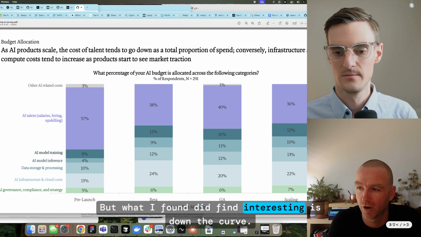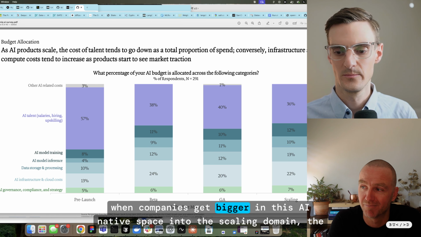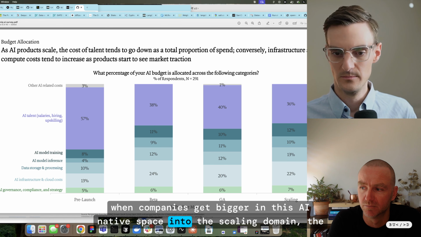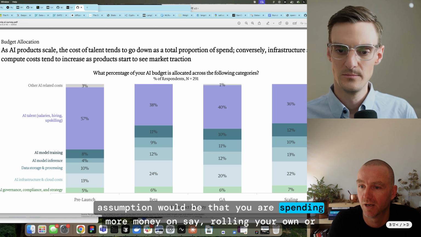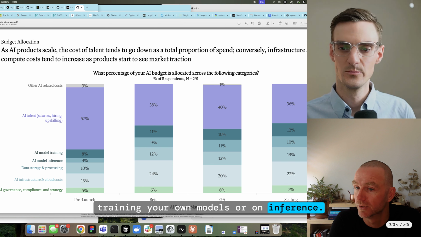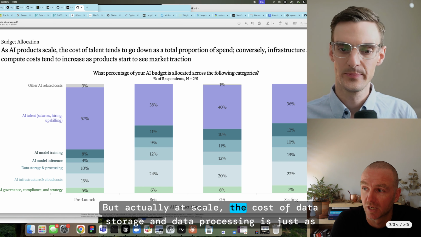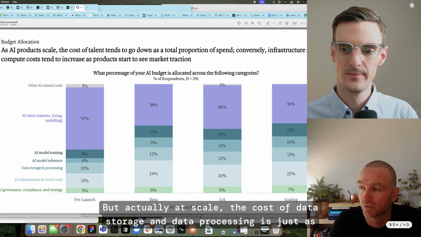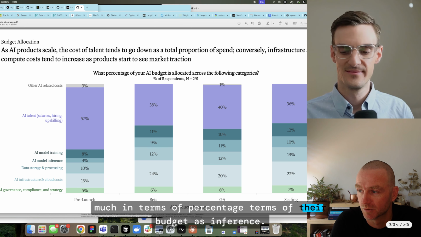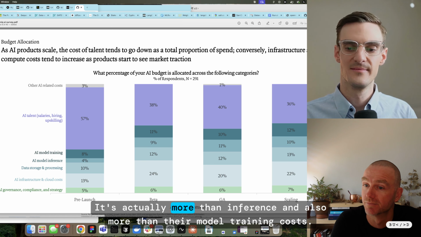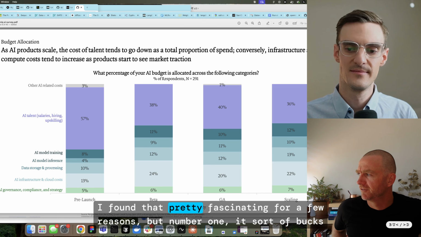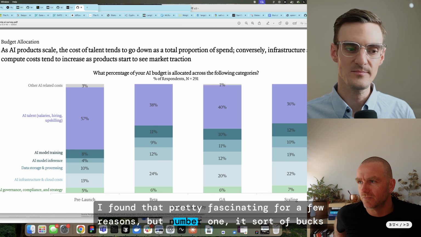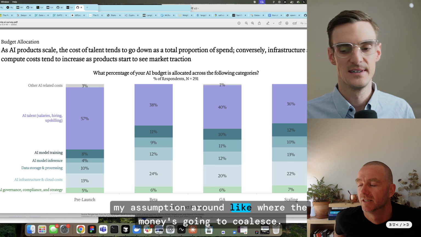But what I did find interesting is down the curve. When companies get bigger in this AI native space into the scaling domain, the assumption would be that you are spending more money on, say, rolling your own or training your own models, or on inference. But actually, at scale, the cost of data storage and data processing is just as much in percentage terms of their budget as inference. It's actually more than inference, and also more than their model training costs. I found that pretty fascinating for a few reasons, but number one, it sort of bucks my assumption around where the money's going to coalesce.